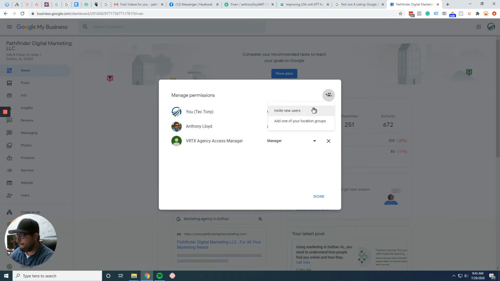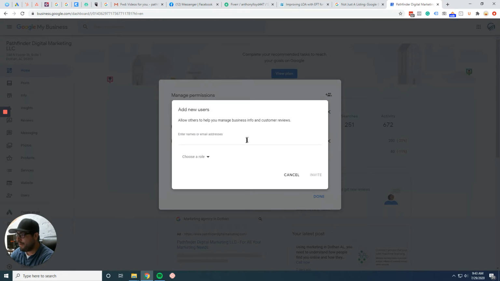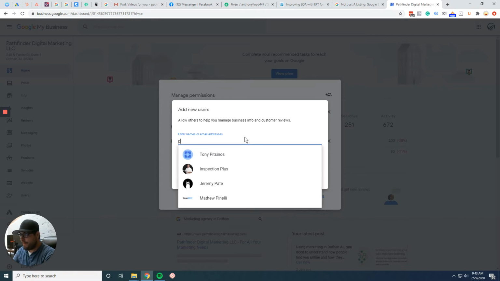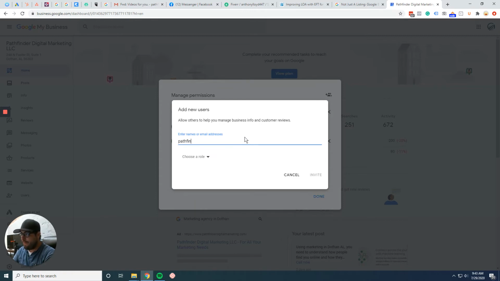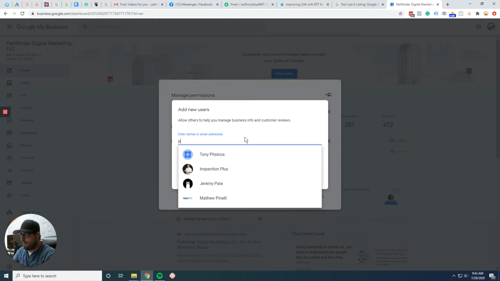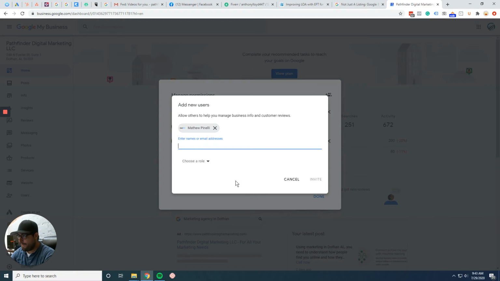So to add someone to this, right here is the add button. You click that, invite user. And then you type in their name. You type in their Gmail account or the Gmail account that they have. And sometimes it will autofill. Let's see if we're going to add my buddy, Matt PBC. That's him, Matt Pinelli. Now, he's really good at what he does. He's my mentor. So I'm going to add him to that.